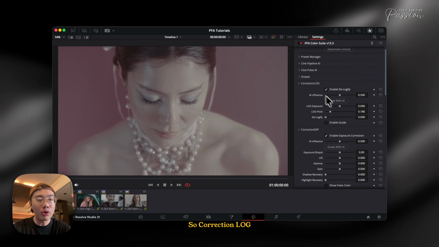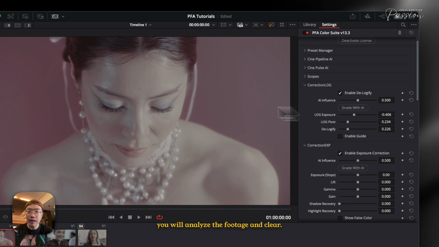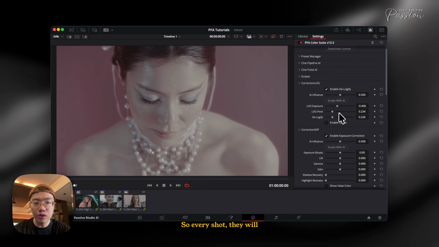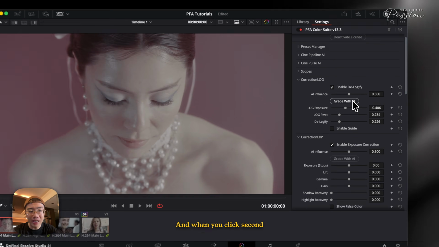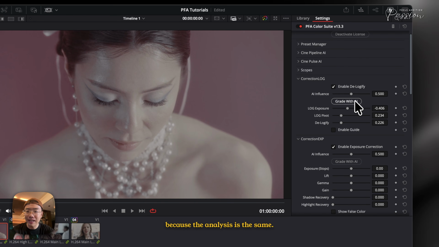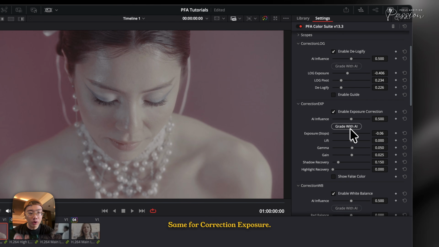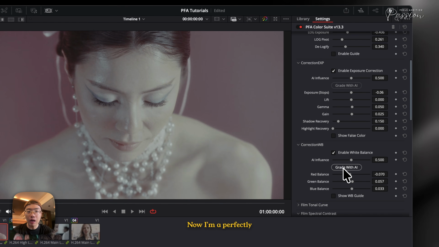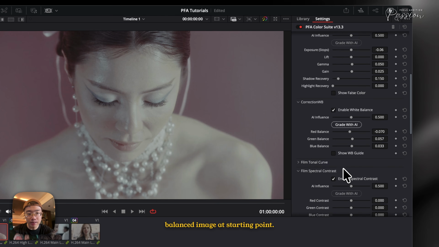Why not? So correction log wise, just grade with AI, it will analyze the footage and clear. So every shot, it will move the sliders differently. And when you click a second time, it's still the same because the analysis is the same. Same for correction exposure. Unless you change the AI influence, for example, if I change AI influence higher, it will shift at a different degree to create a more contrasting look. And that's how it goes. So correction white balance, same. Now I have a perfectly balanced image as a starting point.